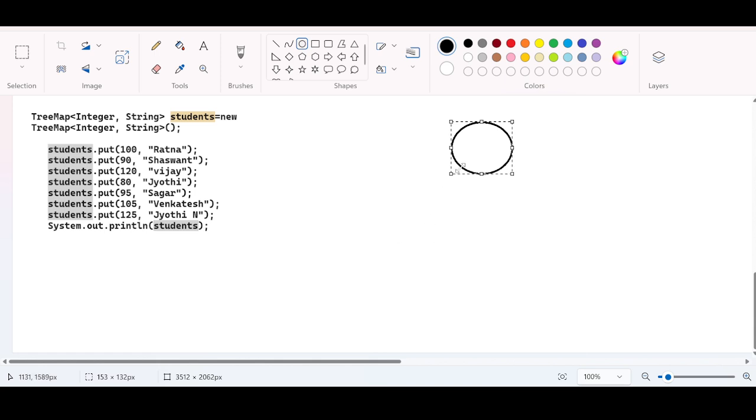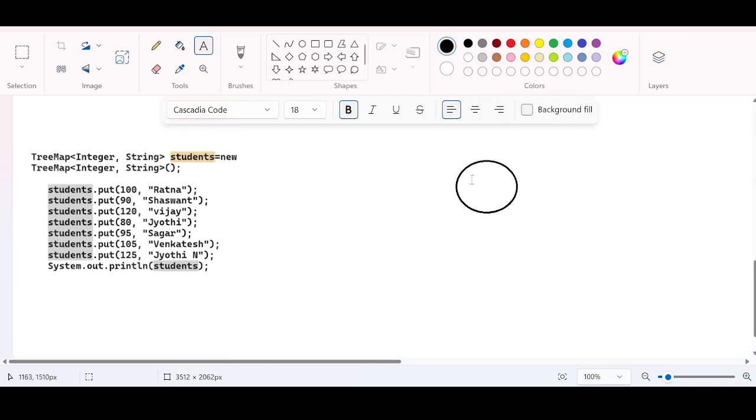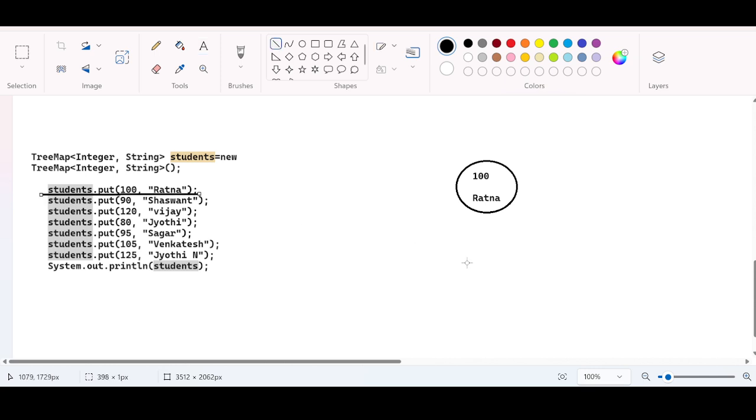But in Java, if you want to visualize the binary tree, firstly there should be a root node. The first node is called the root node. And what are we doing? We are adding the key 100, and the value is what? The first element that you are adding will definitely occupy the root node, no matter what.